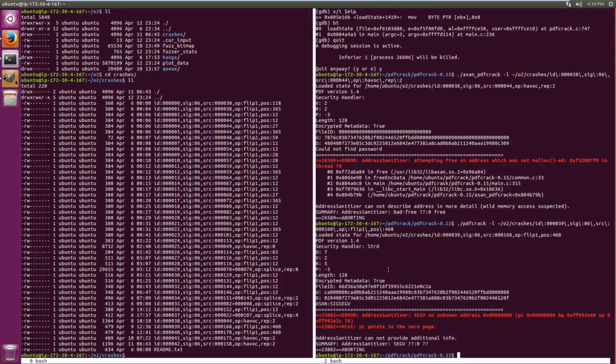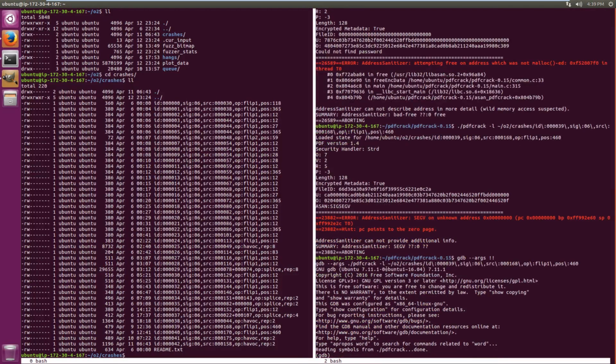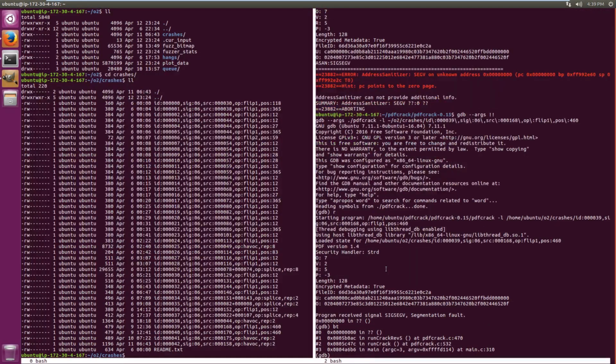So we have address sanitizer SEGV on an unknown address. PC points to a 0 page. So we have another of these calling an uninitialized pointer. Well, we don't know that it's an uninitialized pointer. Let's try that and see. So this is in runcrack rev 5. So yeah, this looks like it's probably the same thing.